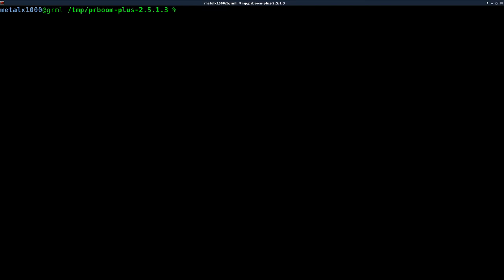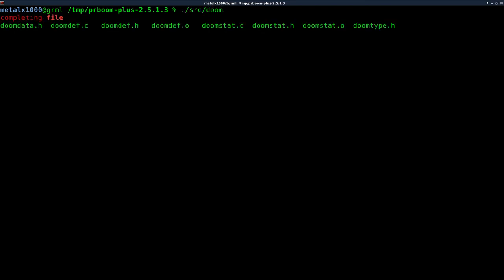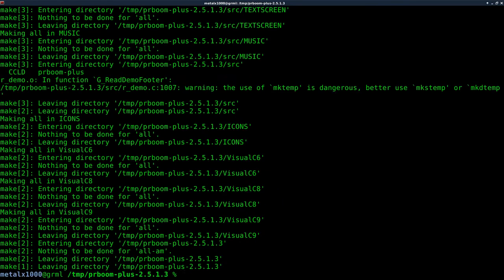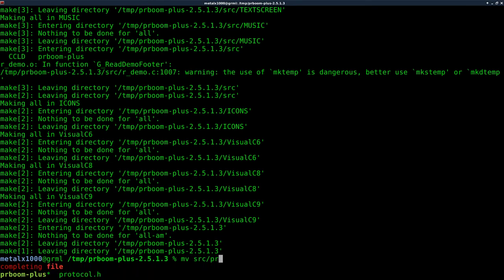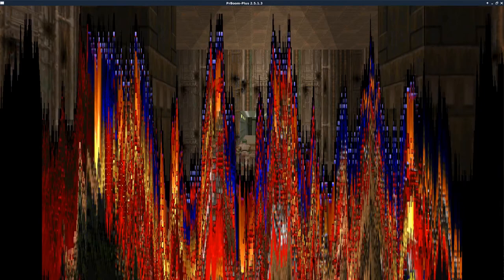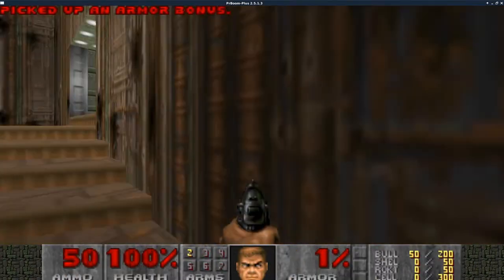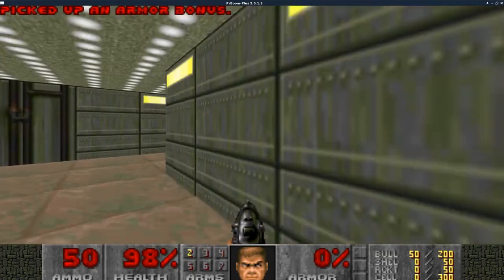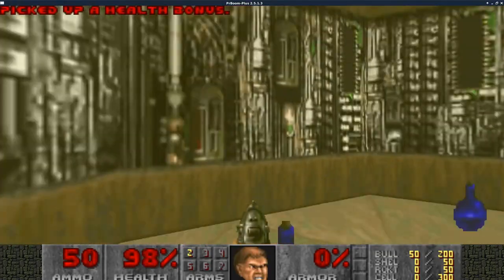So, let me just real quick show you that I've got Doom. Oh, let me compile it. Make. And just to keep things simple, I'm going to move what we just compiled to source Doom 1. Okay, so I compiled a binary file, renamed it, and now I can run it like so. And you can see it's normal now. If I run over stuff, I can pick up items, and it says "picked up armor bonus." And if I pick up the health, it says "picked up health bonus."